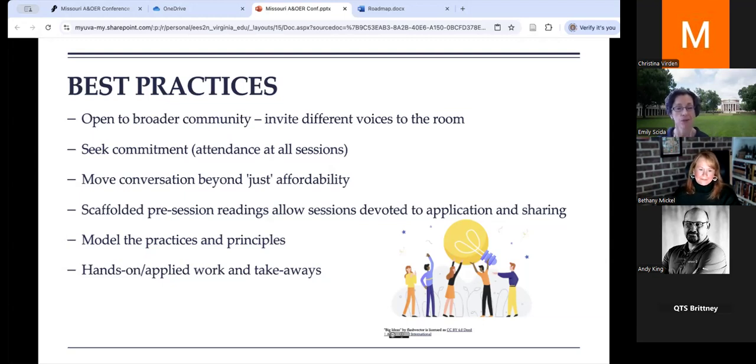Like we mentioned before, having pre-session readings and pre-session work to do outside of our meetings allowed us to dedicate the time during our session to application of new concepts and exploration. And this was very helpful, I think, for participants to dig deeper and really try out some of the things that we were discussing.